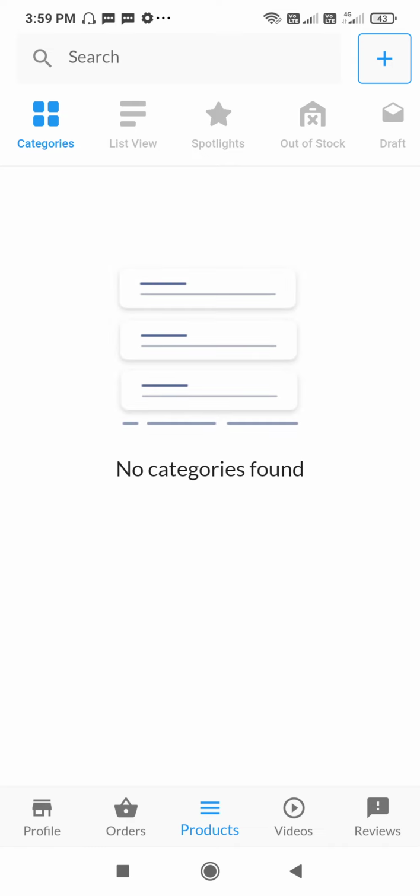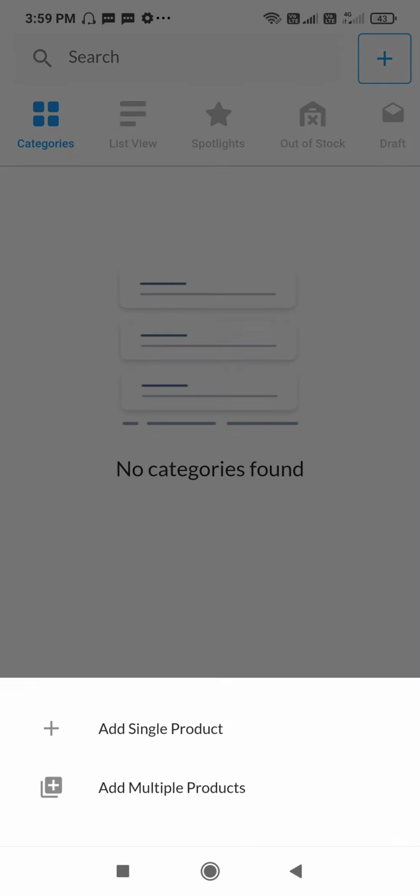On the top right side you can see one plus symbol which indicates that you can add the catalog from here. When you click here you will get two options. It will be about whether to add a single product or to add multiple products. I'll show you both ways how to add.